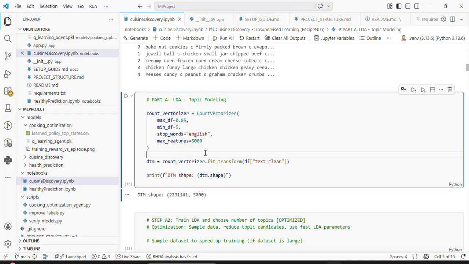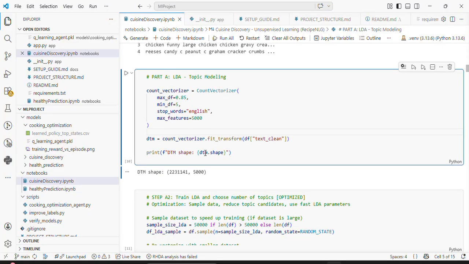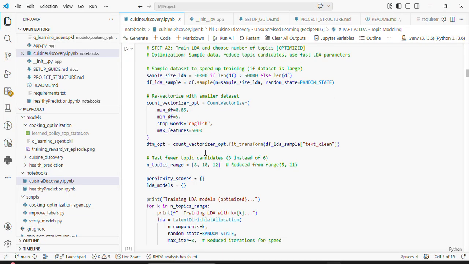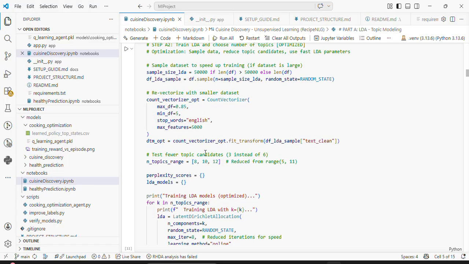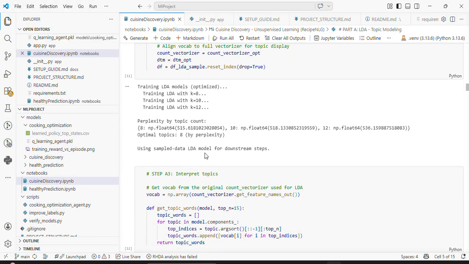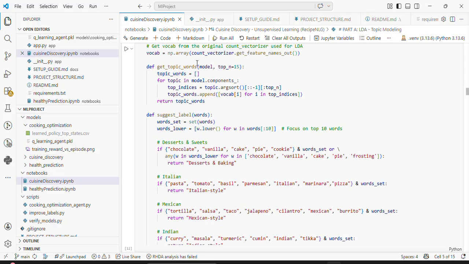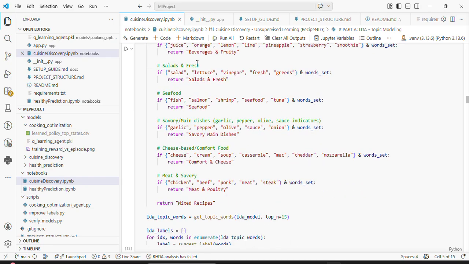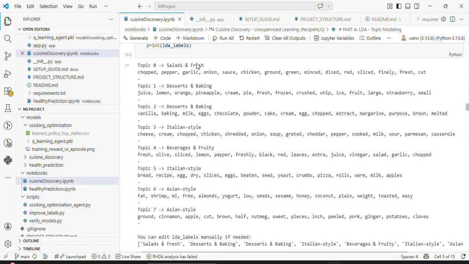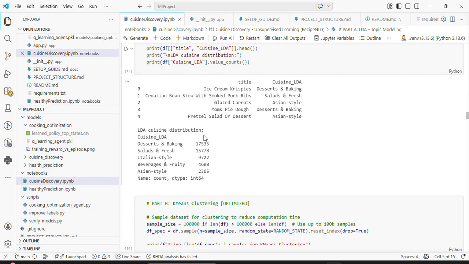And the first model, LDA topic modeling. Here I have trained with three topic ranges, 8, 10 and 12, and I have found that the optimal topic range is 8, and here I have labeled based on the cluster keywords available. And after labeling the LDA topic modeling, there are 5 cuisines which I have identified: desserts and baking, salads and fish, Italian style, beverage and fruity, and Asian style.